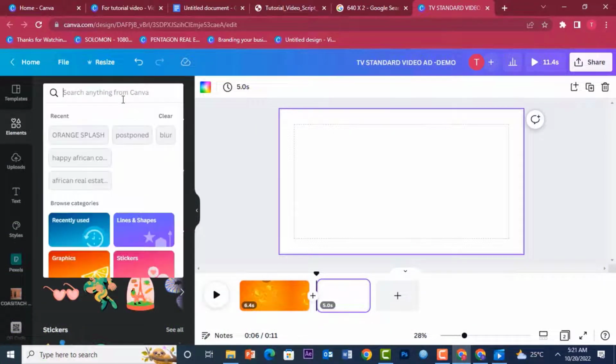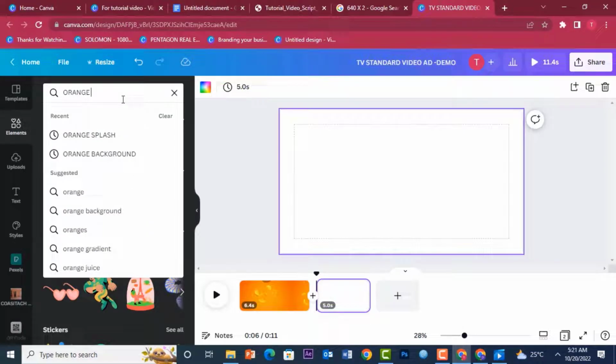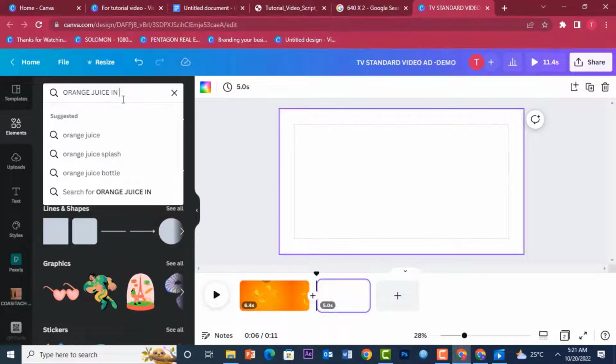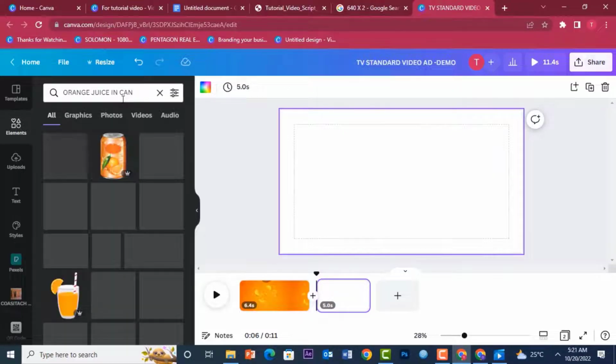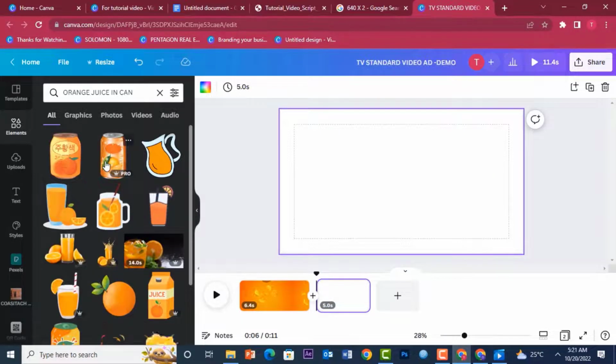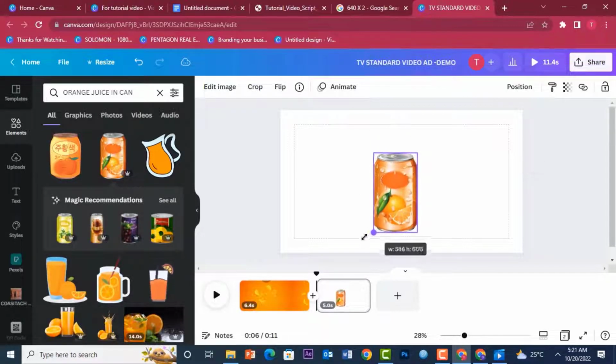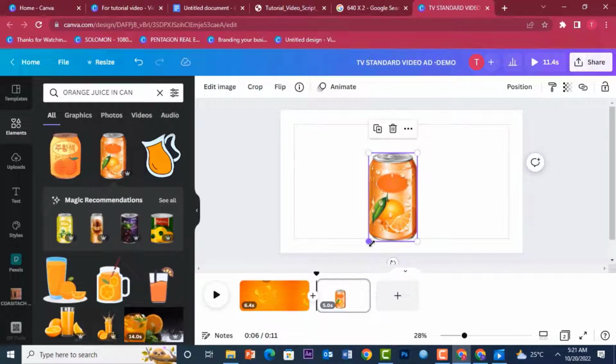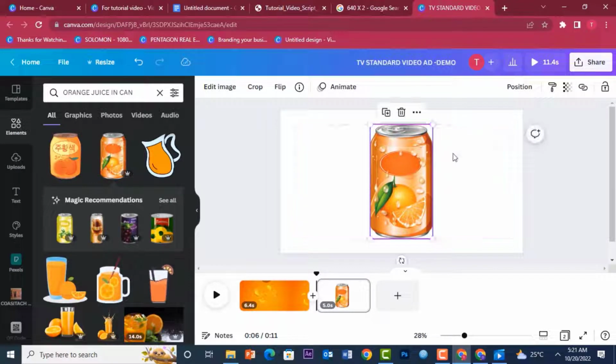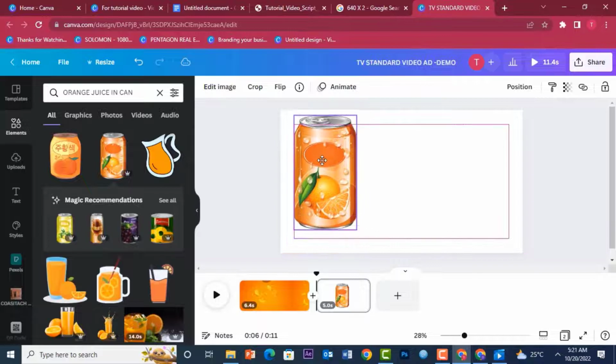So I want to search for orange juice in can. Okay, it came up with this, so this is what I want. So I've clicked on this, and let's make it big well enough. Now this is very good.